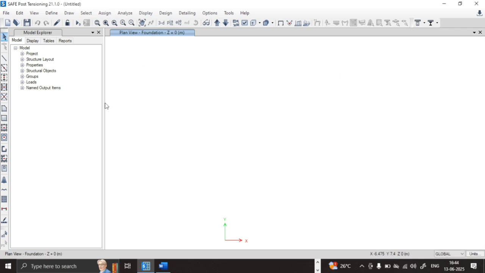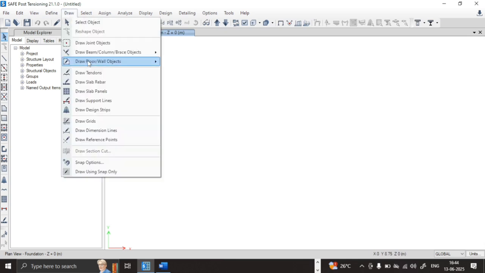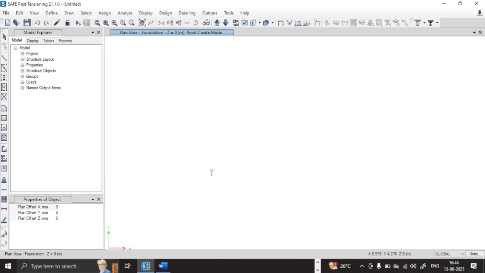Now I will do the modeling. For modeling I need at least one joint or one node. For that I will click on the draw joint objects. You can click anywhere, so I will click here. Now you can see here one node, or joint, okay?